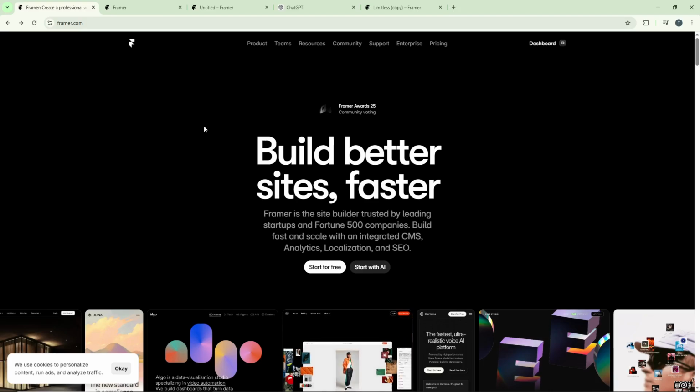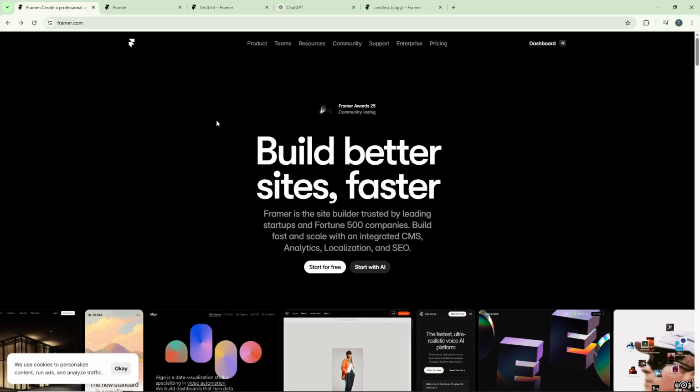First, open your browser and head over to framer.com. Once you're there, log into your account using your credentials. Make sure you're signing into the correct account if you manage multiple projects or workspaces.